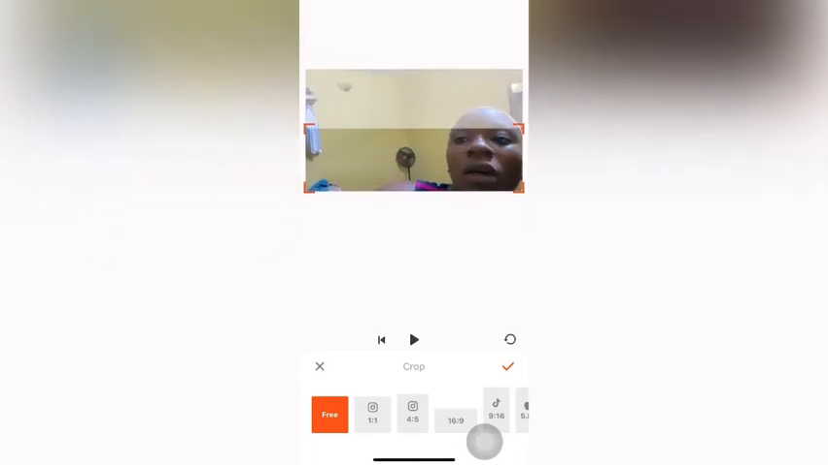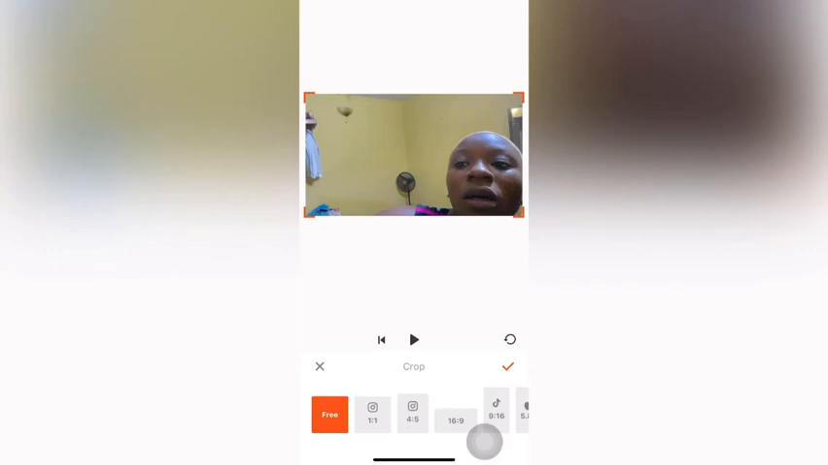Then crop is to cut your video size. You can cut it anyhow you want it. It's just your choice.